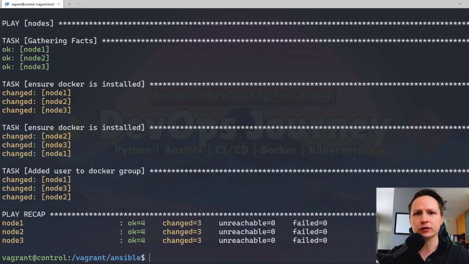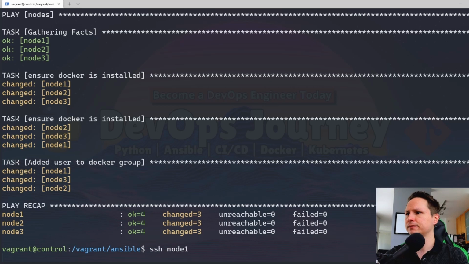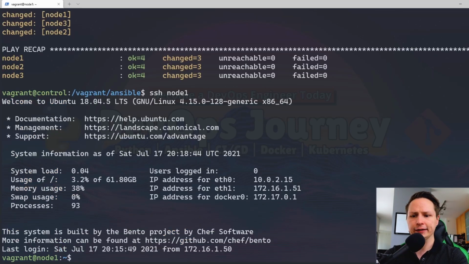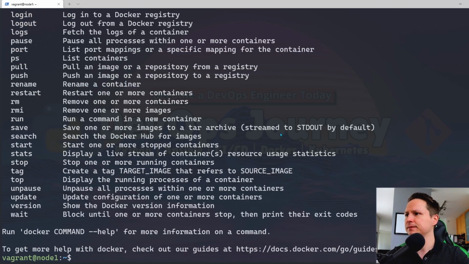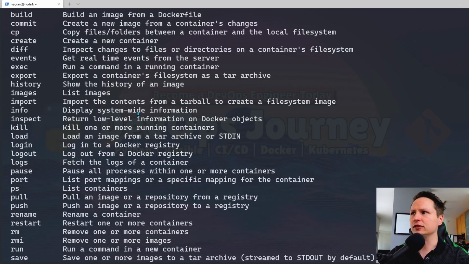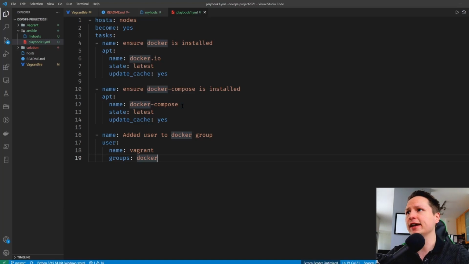So now that we have Docker installed, let's just go on to one of these nodes and just verify that Docker's working. So let's SSH into node 1 and let's go docker. And you can see that Docker is working. It's giving us back a list of commands. So that's how easy it is to push out software using Ansible. And you could take this playbook and add as much logic as you want to. You could basically set up anything that you could manually using Ansible.